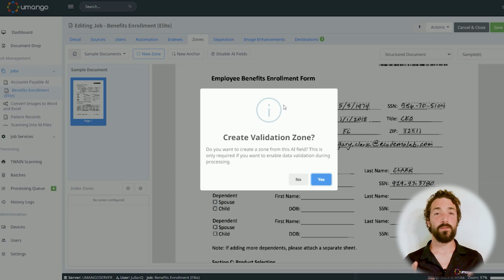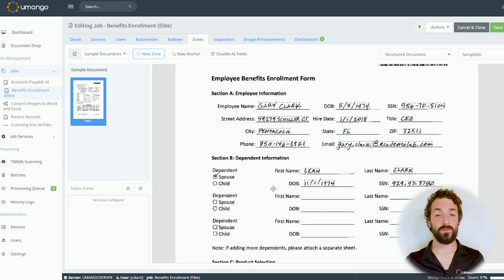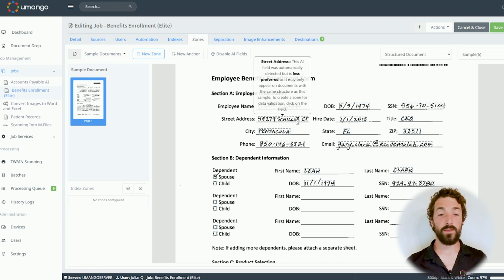But you know what? I have faith in Umango, and if I do, I don't really need to worry about creating a validation zone, because Umango has the ability to process all of these documents without any user intervention. So I'm going to go ahead and say no to creating a validation zone. Now all of our metadata is ready to rock and roll. Before we move forward, I want to point out that this is handwritten text that Umango has had no problem picking up.